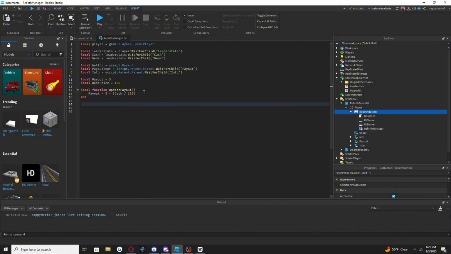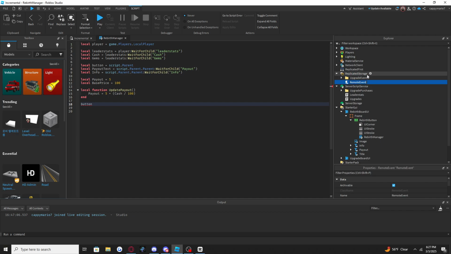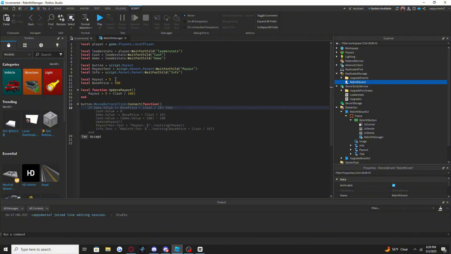Now let's actually do our button function. But before we do that, I apologize. Let's add a remote event in replicated storage called Rebirth event right there. So that will handle our rebirthing. So mouse button one click connect function. Enter. Yes, this AI is kind of correct.